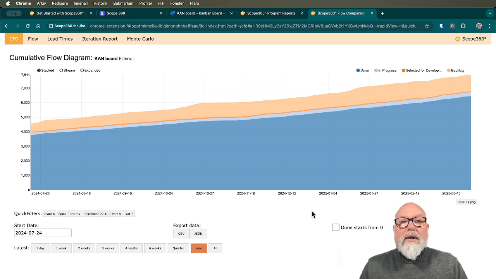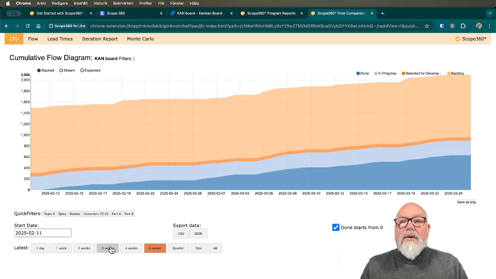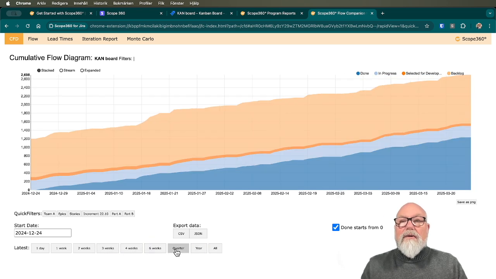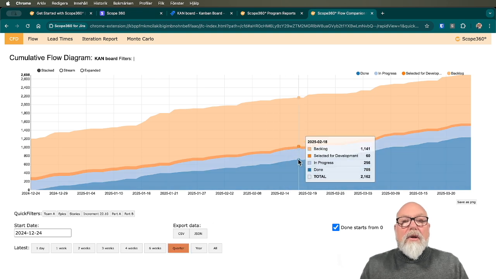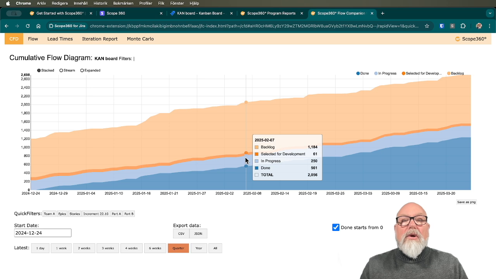When we have worked quite a long time with the board, there can be a lot of things that are done. So here's an option to say that done should start from 0 in the graph that we have here. So here it starts from 0. We can select how long back we would like to see this. If it's for 6 weeks, 3 weeks, a quarter. And then what is shown here is day by day how many issues were in each state.